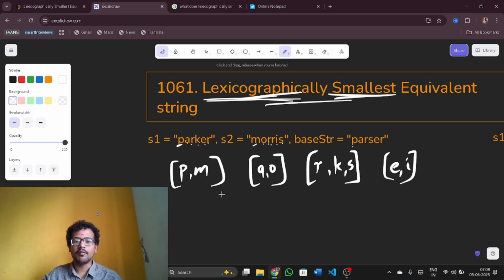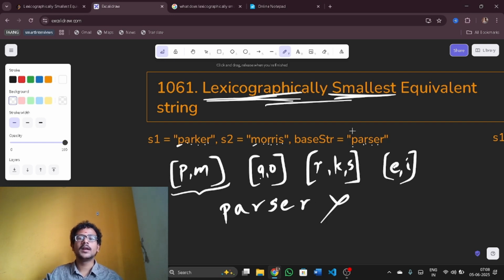Now, R and S. R is already present and I am pushing this S again. Now, for P, where is this P? Yes, here it is. Now, I'll write the P again like this. Now, A, where is this A? A is here, right? This is the equivalent string. Now, where is R? R is here, right? I'll write this R. And S, where is S? Here, and I'll write this S. Where is E? I'll write this E. And then where is R? I write this R. But this is not the lexicographically smallest. Of course, this is an equivalent string, but this is not the lexicographically smallest string.